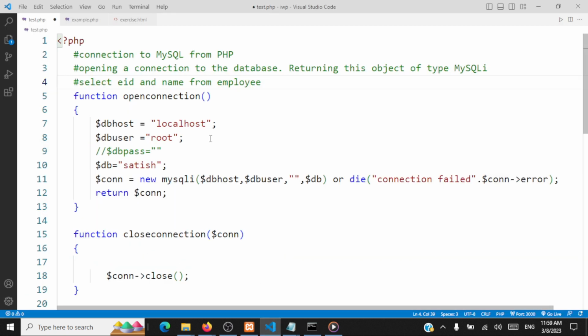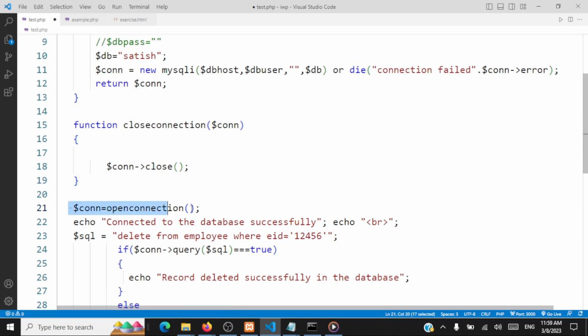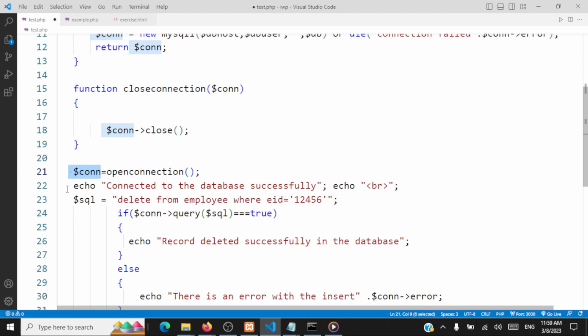Let's go to the demonstration. Whenever you're working with the database, open the connection and close the connection in functions as usual. Create the connection and get the object of type MySQLi. So you're going to open the connection and you're going to get this connection object returned. Connected to the database successfully is the message. After connection, we're going to select records from the table.